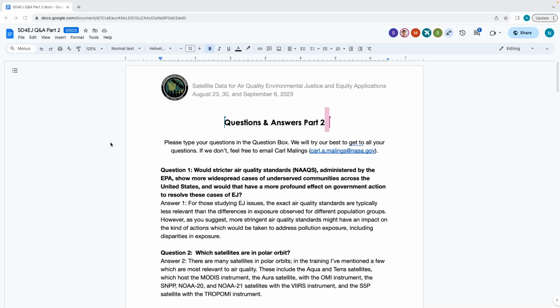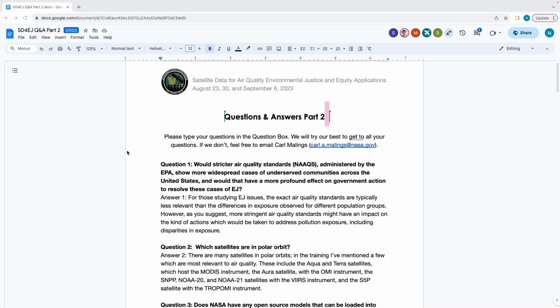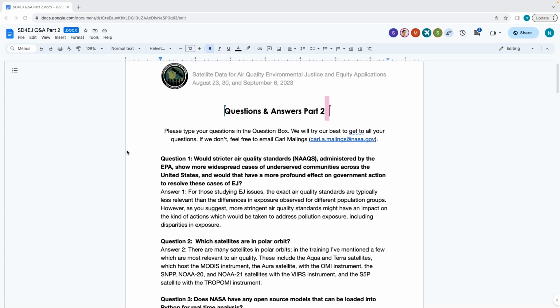Question 1, would stricter air quality standards, the NAAQS in the US, administered by the EPA, show more widespread cases of underserved communities across the United States? And how would that have more profound effect on government action to resolve these cases of EJ? I would say that in terms of studying environmental justice issues, as we've been discussing in these trainings, the exact air quality standards are not as relevant as the disparities in exposure between different population groups.